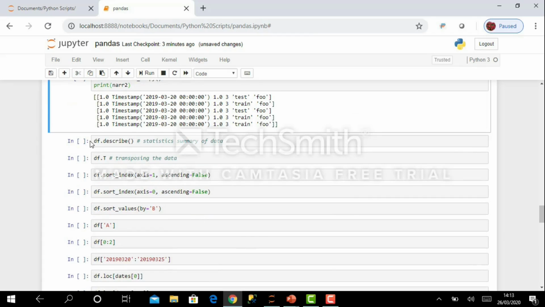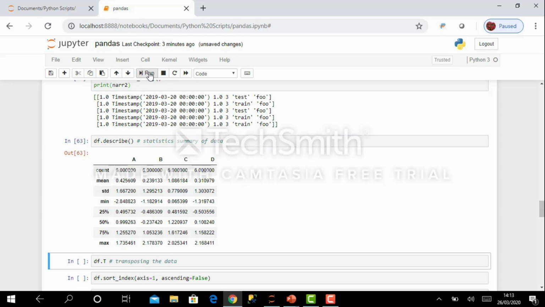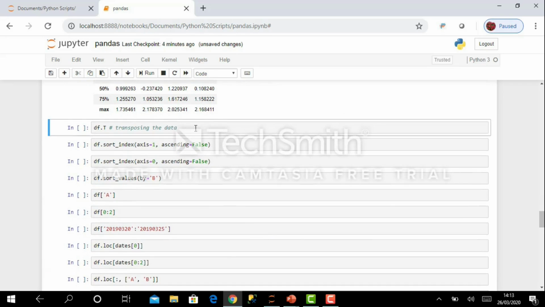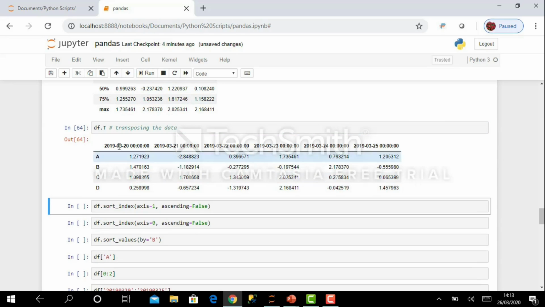Okay. Next, another very important function is describe. It actually gives the statistic summary of data. So if you run it, you can see for this data frame, for each column, the count, mean, standard deviation, all these percentiles and all important values. That is useful when you do some analysis on your data. And df.T is transpose, which we have already discussed. So rows become columns and columns become rows. With df.T you can transpose the data frame.